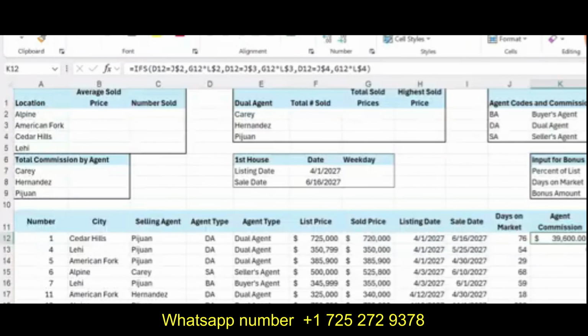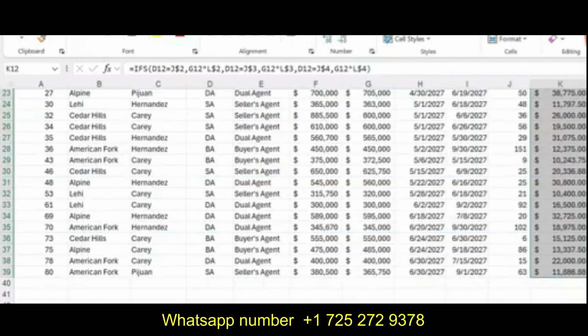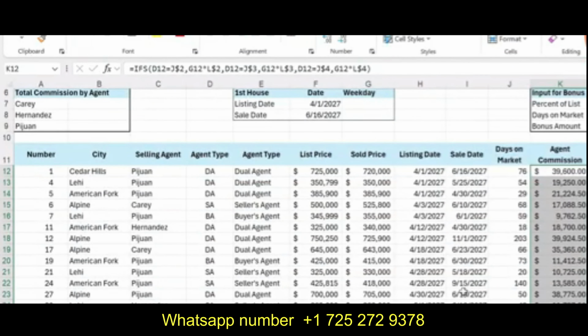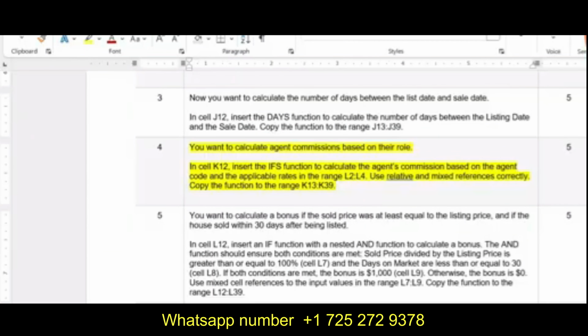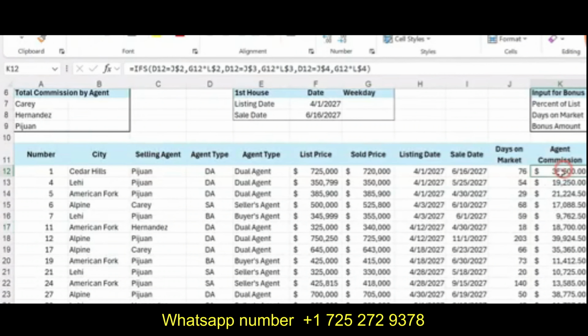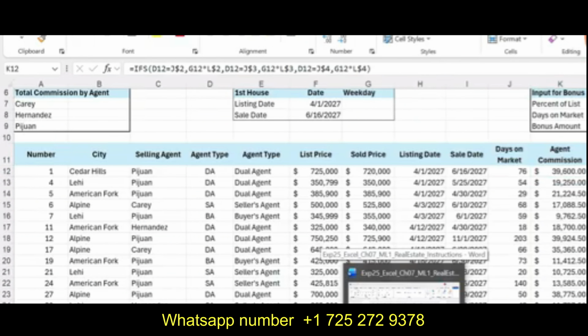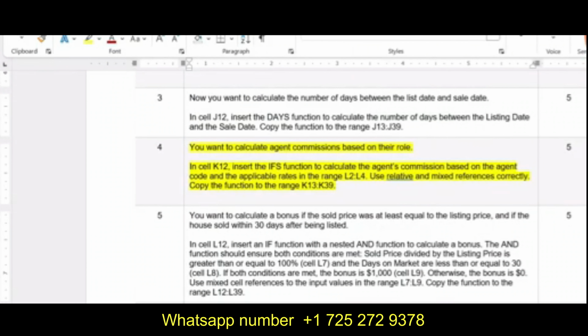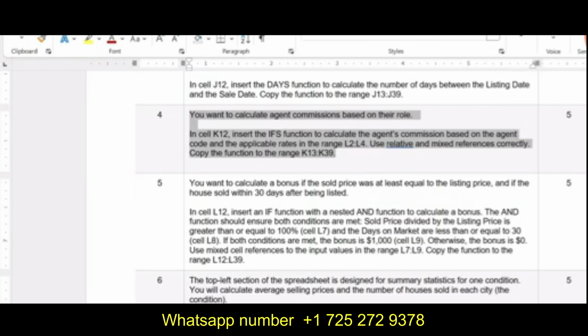So now we are supposed to use the fill handler so that we can get the other values. So that is all about step number 4 of this assignment, where we were supposed to calculate the agent commission using the IFS function. So I have calculated the agent commission using the IFS function. We are done with 4 steps of this assignment. Now we are going to do the next step, that is step number 5.